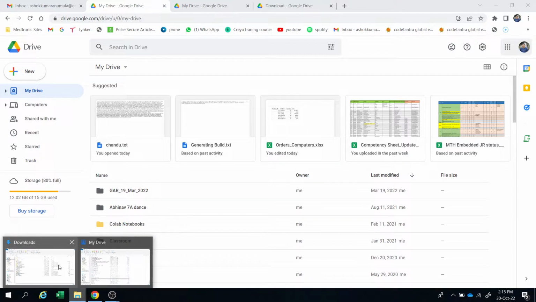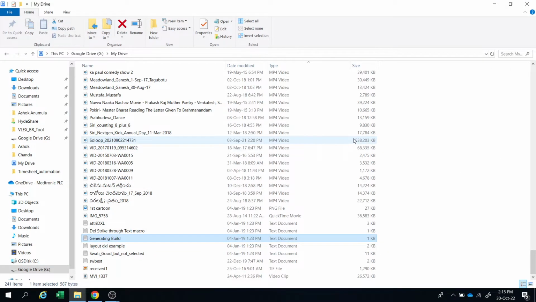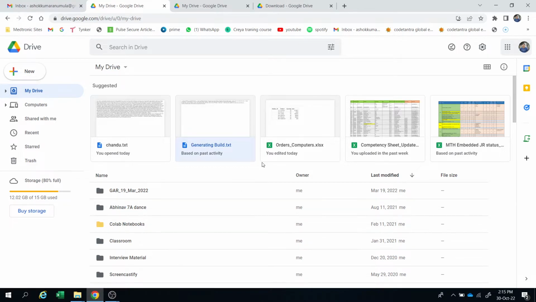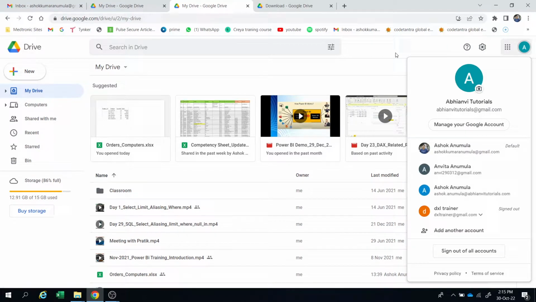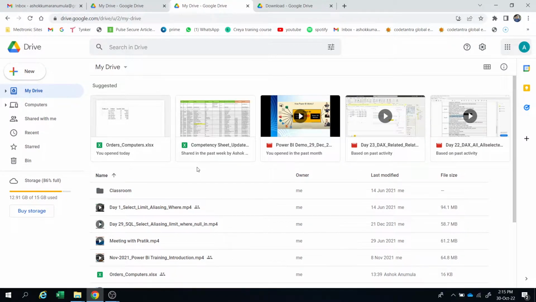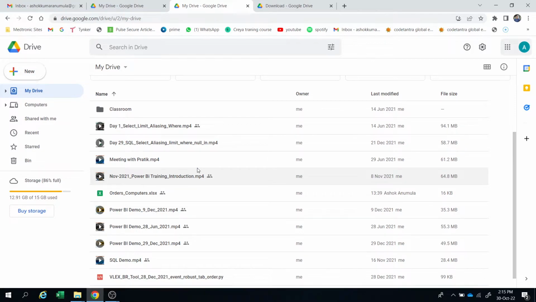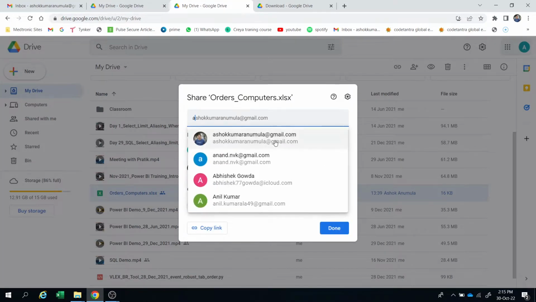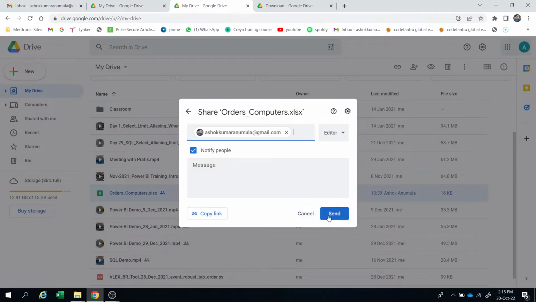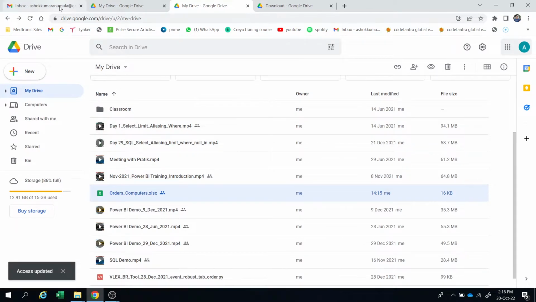For example, somebody shared a file with you. Let's say I have another account, Abhianvi tutorials. From here I will share one file, and let us see how to edit that file in our other Gmail account, Ashok Kumar Anmula. For example, this one I am sharing now. Ashok Kumar Anmula, send it. I shared the file.